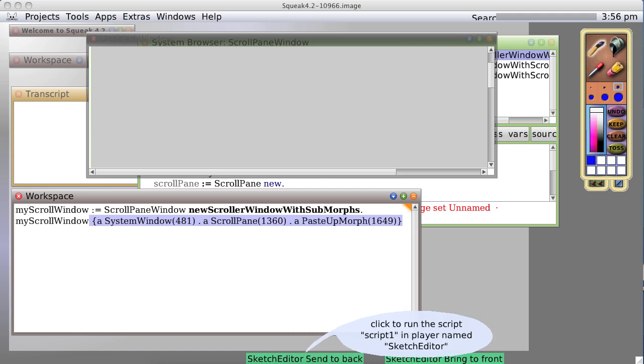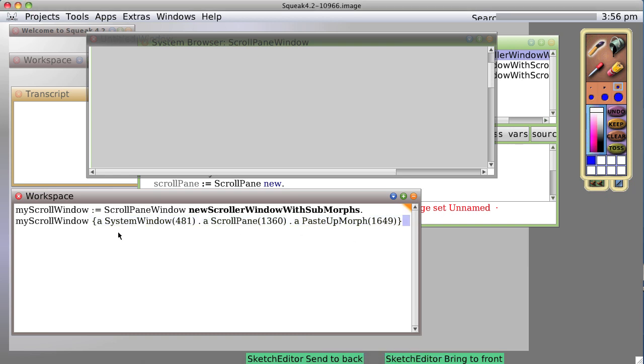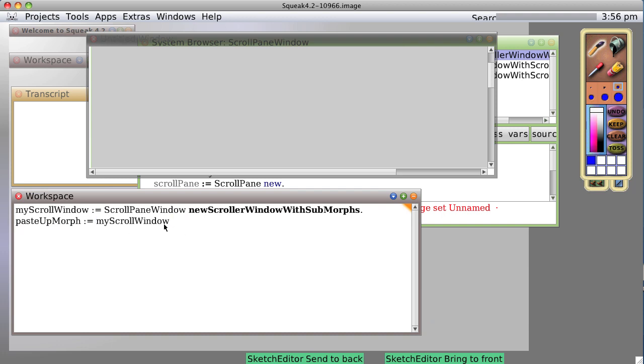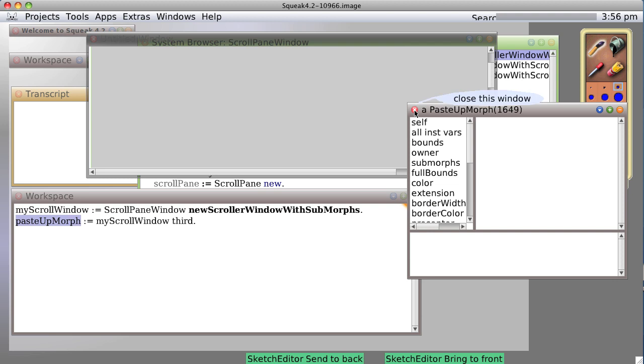So, what we want to work with is the paste up morph. So, let's say paste up morph, my scroll window, and since we know that my scroll window is an array, we could say at 3, which would give us the third item, or there's a shortcut method called third. And now, when we do it, we see that we have a variable with a paste up morph object.